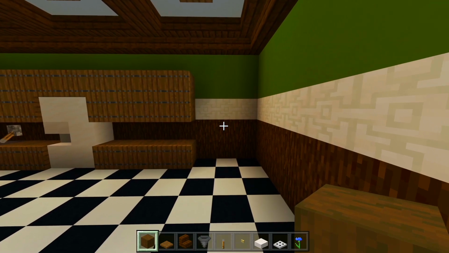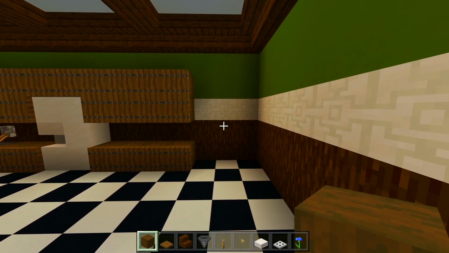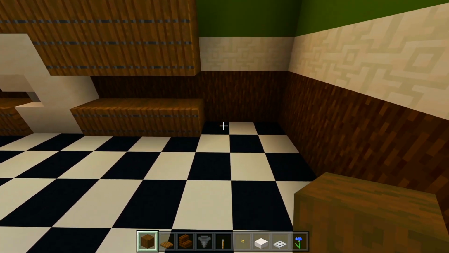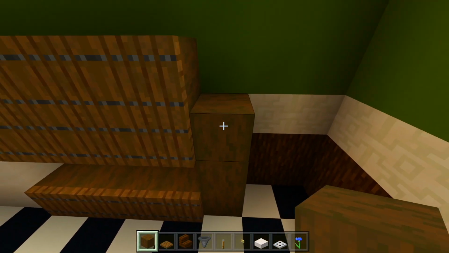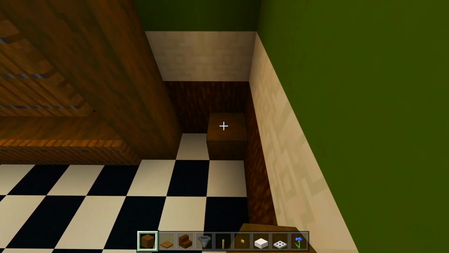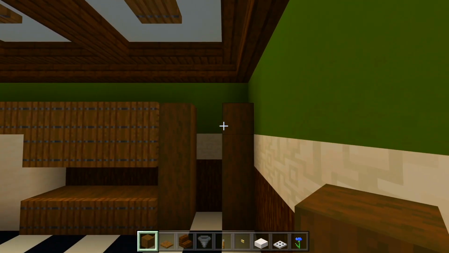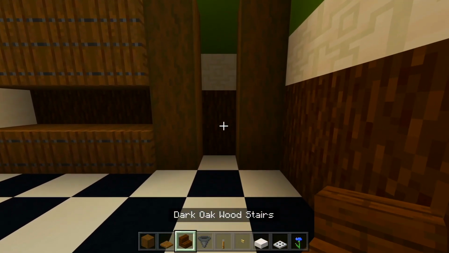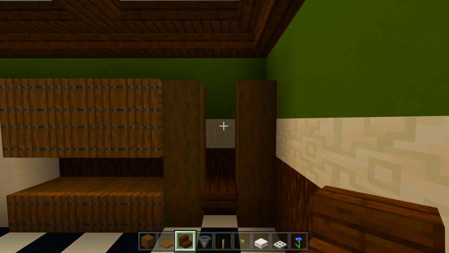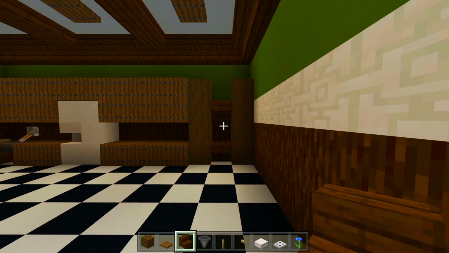Over here on this space, we're just going to have some shelves, so make sure you have your stripped spruce wood. We'll place 4 going up. We'll skip over the middle space and do another 4 here. And then we'll have an upside down dark oak wood stair at the bottom. We'll skip over 1 space and have another one there.